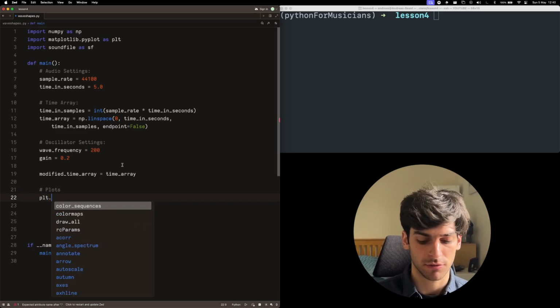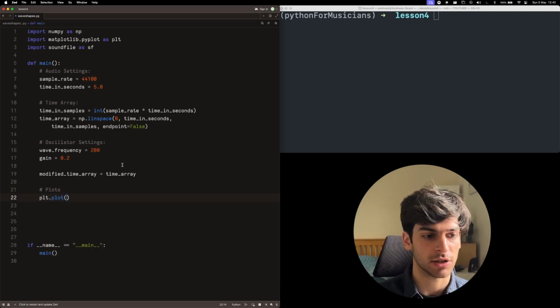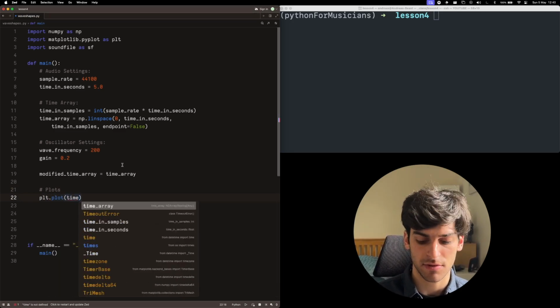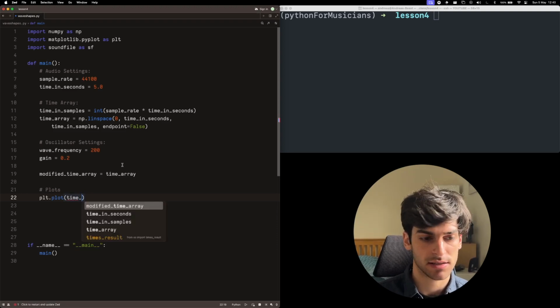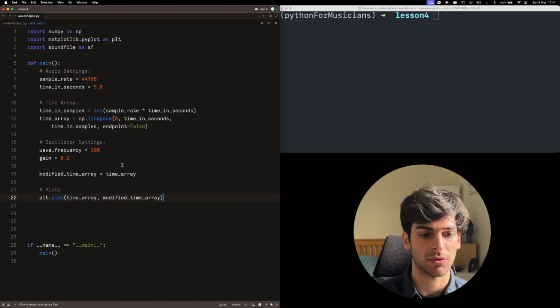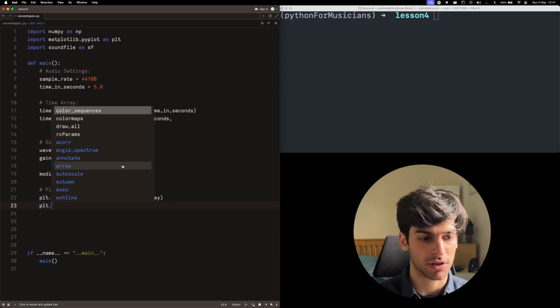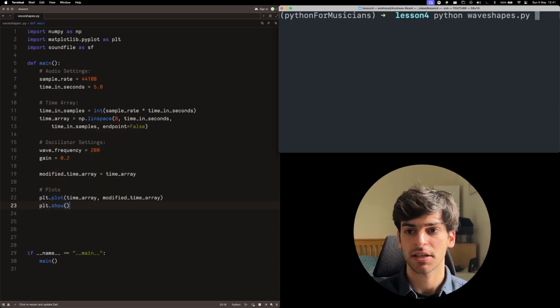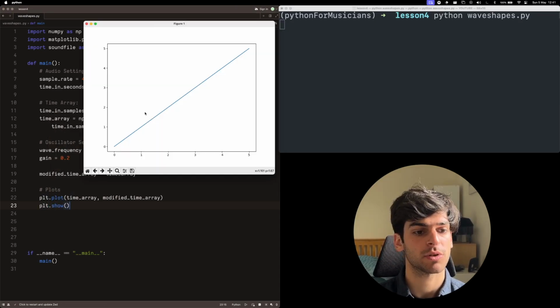To plot it, we will simply use plt.plot and then time array as the x-axis and modified time array on the y-axis. And we need to show the graph. Let's start here and see what we're dealing with. So this is what we've got. We've got a line that goes from 0 to 5 in 5 seconds.